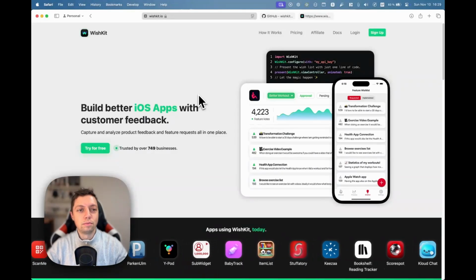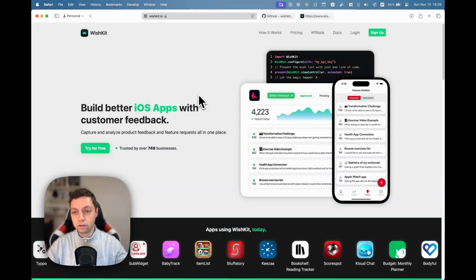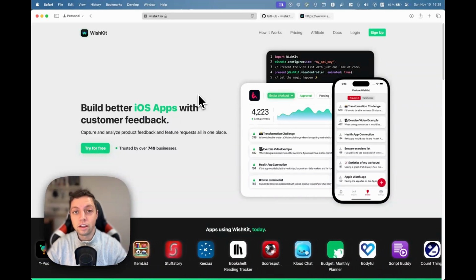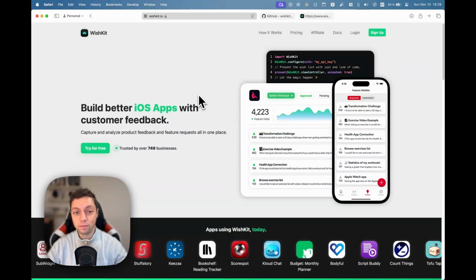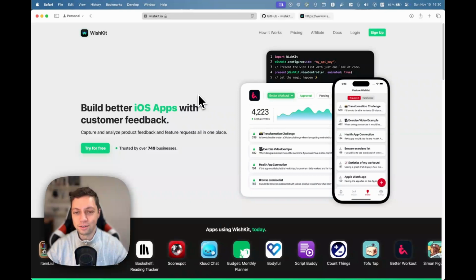Today, let us explore WishKit, a simple to use framework that you can use to add feature requests to your app. So this is the landing page of WishKit, and it's actually made by a fellow indie developer, so supporting them is always a good idea.